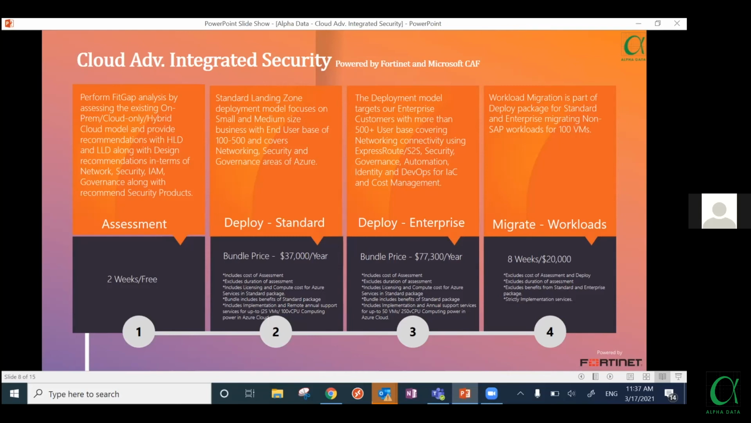So if I talk about the standard package separately, this is targeted for small and medium businesses with an end user base of 100 to 500, right? And in the standard package, we are trying to cover the security layer, the governance layer, and the networking layer. We are not discussing the identity and access management piece here, right? We are only focusing on network, security, and governance, not the identity.